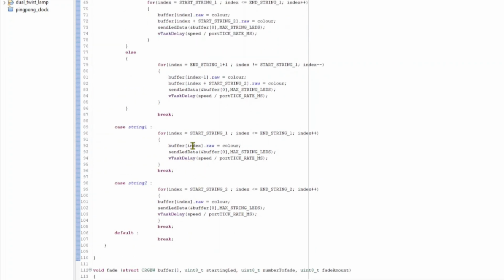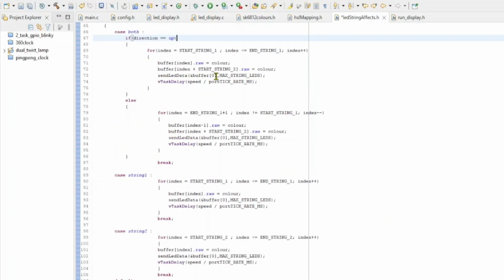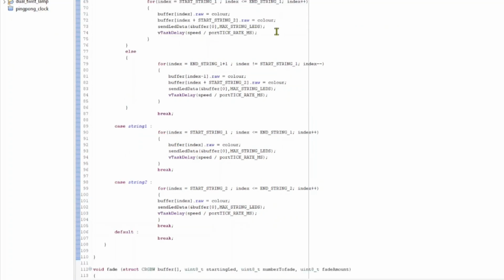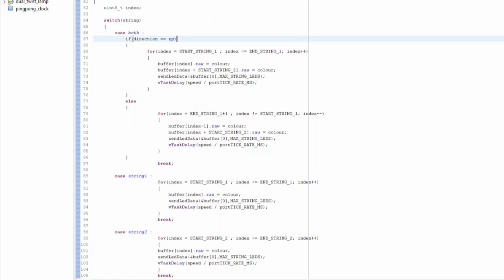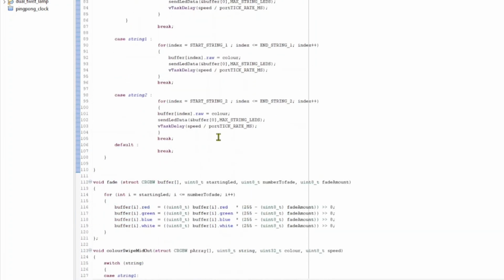And as you can see here, each one of these has a send data. So as soon as it's filled, it indexes into the buffer, uses the raw value to put the color in. It then indexes again, puts the color in, sends the data, delays, and goes around again. And the delay is speed, so that's the bit that came in. I think there's something not so happy with this. I'm going to have to look at this again.